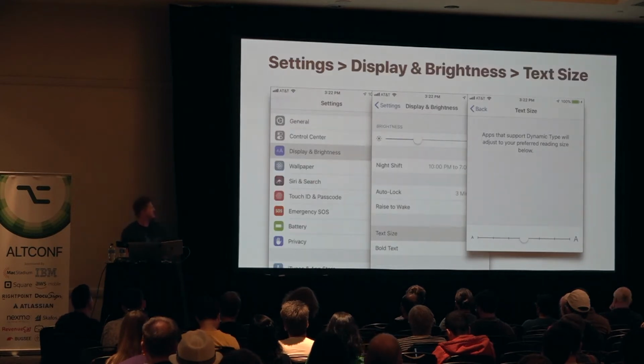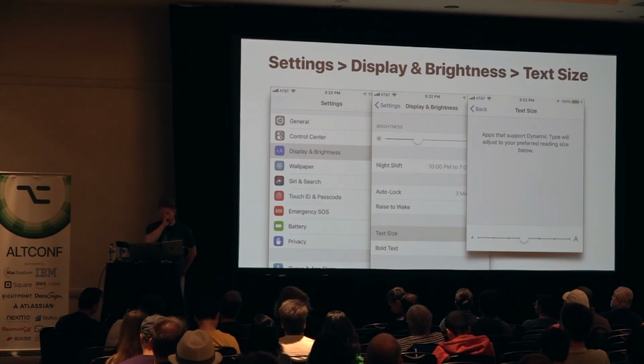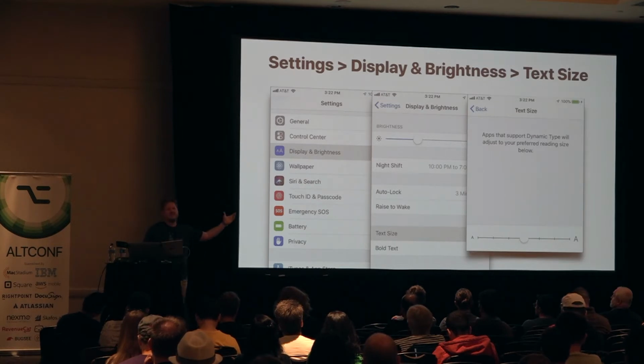If you go to Display and Brightness in the settings, there's a text size option that allows you to slide that. You will not find this setting on the simulator, which is interesting. And you cannot turn on larger text, the accessibility sizes that I'll get to later. You can only use them if you set it in effectively the core settings panel from before. It looks exactly like the other one, only not as functional.